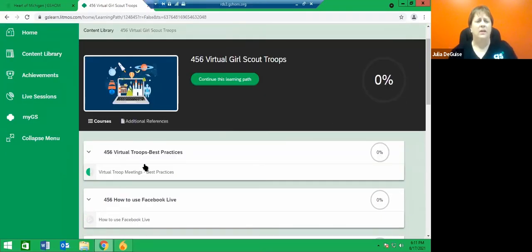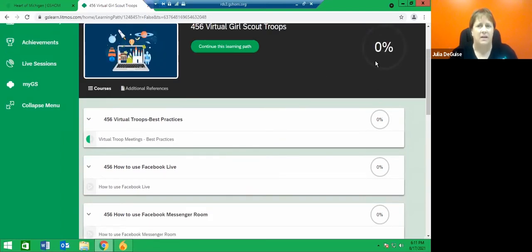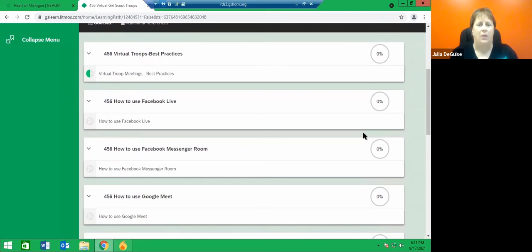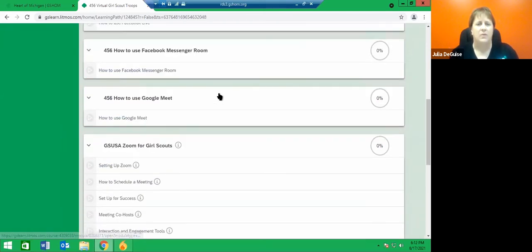Now, if I look down here, the first section is virtual troop meetings best practices. The circle beside it tells me that I've done something in there, but I haven't done anything completely because, again, I have 0%. It's going to keep track of your percentages. You won't see 100% on the top until all of your courses are completed at the bottom. So these are all courses under that particular learning path.